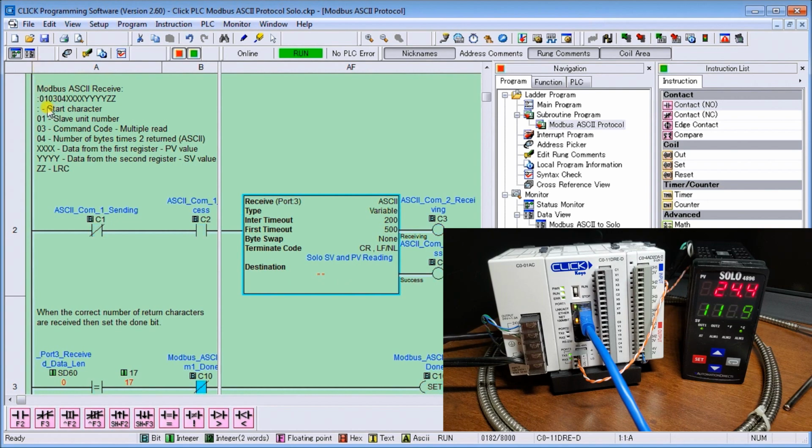Then we have our start character again. We have our slave. We have our command code, which is 03. We have the number of bytes times 2 returned, because ASCII takes twice as long as what the RTU uses in hexadecimal bits. Then we have our data from our first register, our data from our second register, and they'll be our present value and set value, respectively. Then we have our LRC for that information coming back, and we can verify that if we want to.